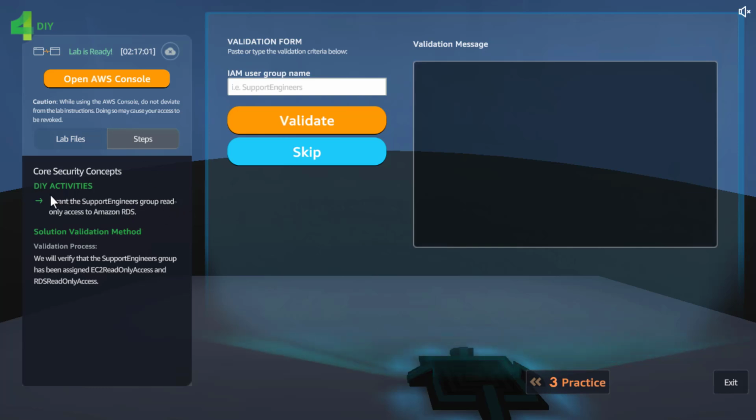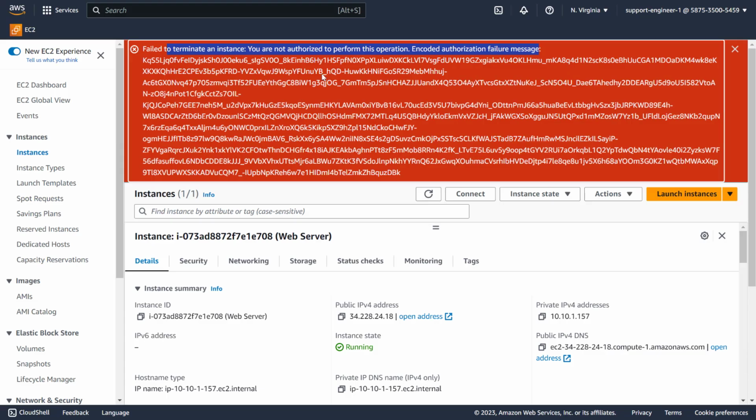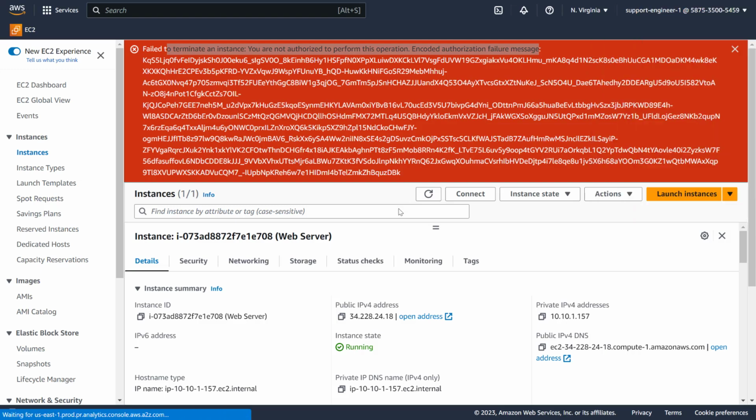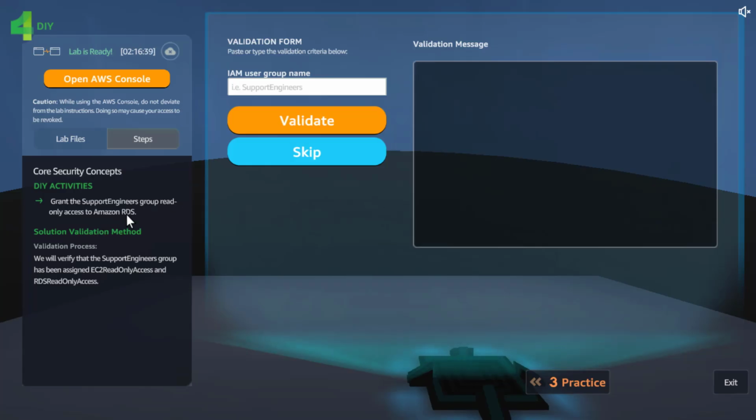practice lab. Now we have to do our DIY, which is to grant the support engineers group read-only access to Amazon RDS. Okay, so previously what did we do? We created that user, and this user now has only read-only access to EC2. Now what permission do they want us to give? Access to Amazon RDS. Only read-only access to Amazon RDS.